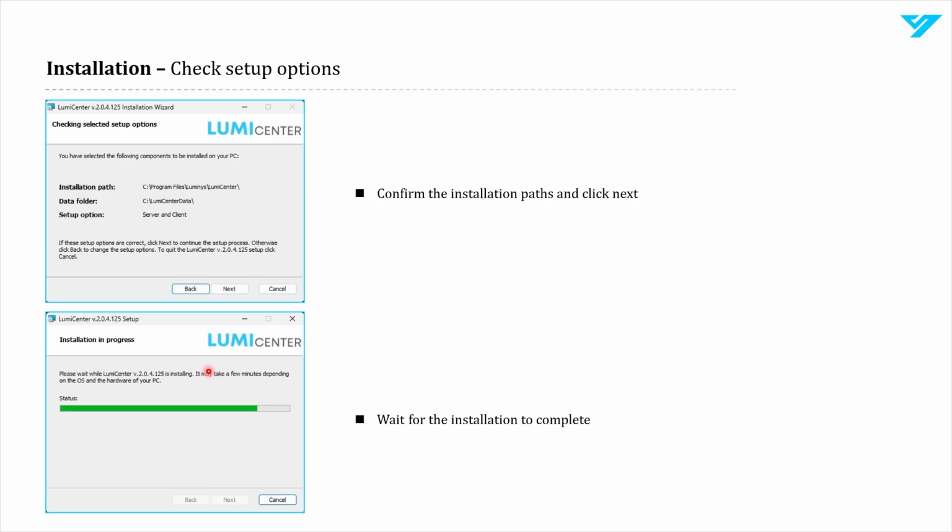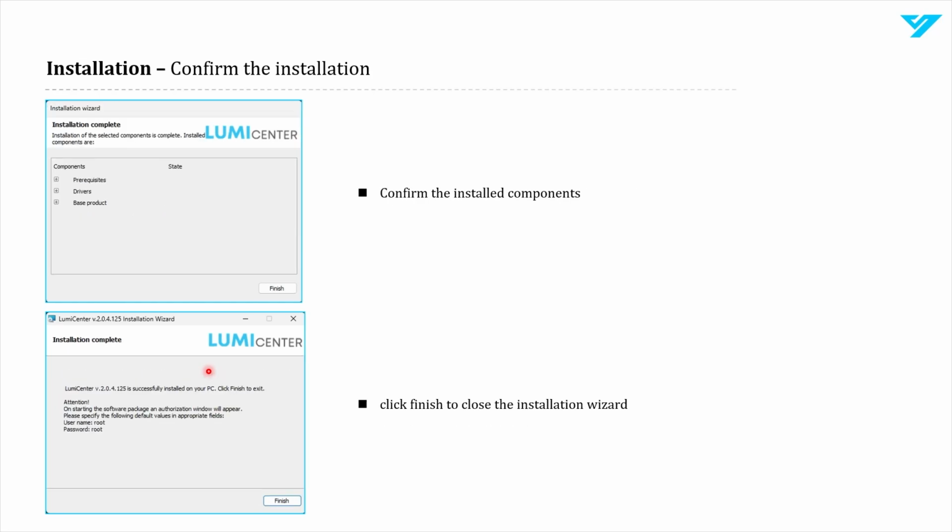Now you need to confirm the installation path and click Next again. Wait for the installation to complete. The installation package will take care of itself. When the installation is done, you have the option to confirm what has been installed: the prerequisites, the drivers, and the base product. Click Finish to close the installation wizard, and now LumiCenter is fully installed on your computer.